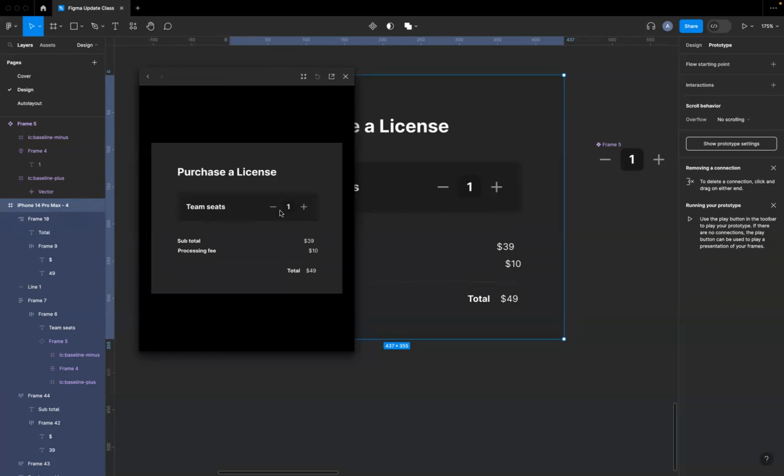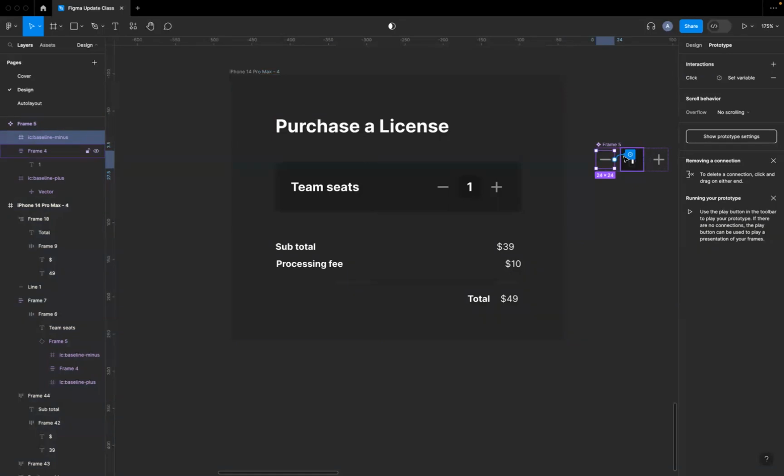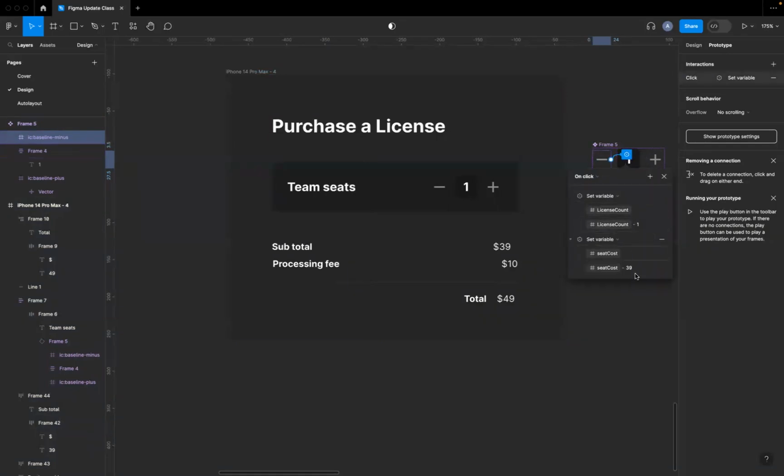Okay, our minus is not updating. So you can see what's happening. Our minus is not updating the total. But what's more important is that if we click 0, our minus goes to minus 39, which is not the behavior we want, right? So that brings us to the next thing, called conditionals.